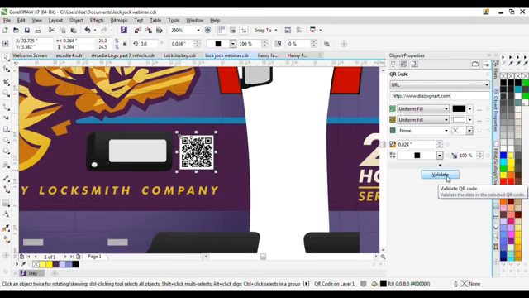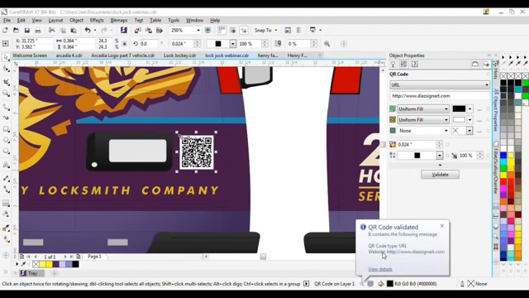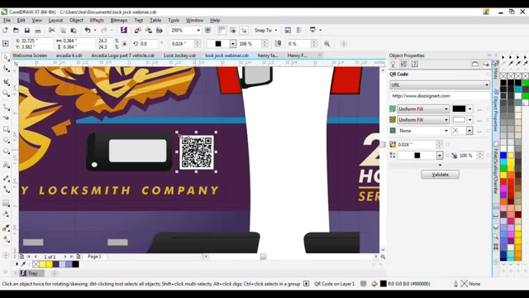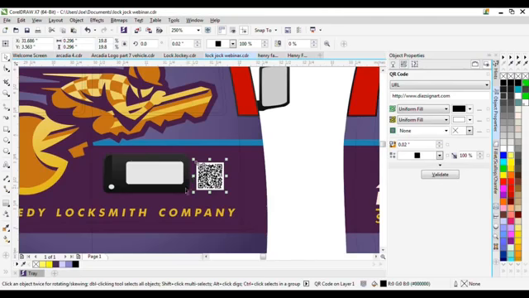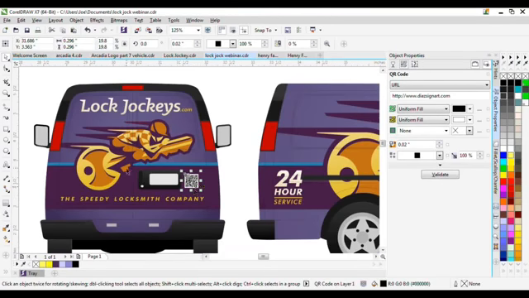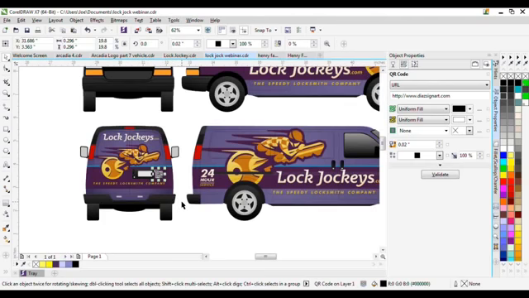If you hit validate, it will test your code. See, there it goes. And if you're not satisfied with that, you can actually pull out your cell phone and test it. Just point it at your screen. That usually works too. But I might put a QR code somewhere like that next to the license plate. So that's a nice little feature that's new to CorelDRAW, and I thought I'd show you guys that.